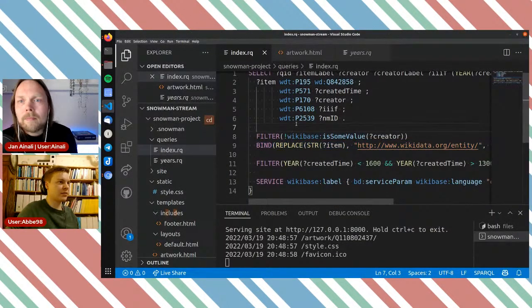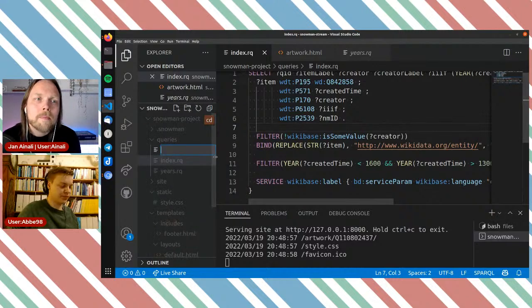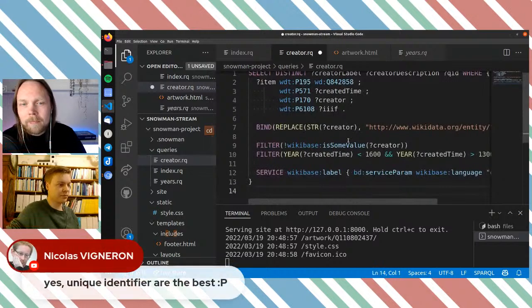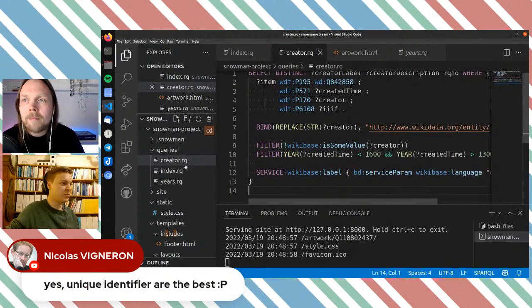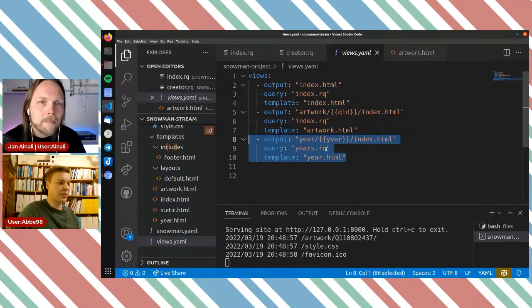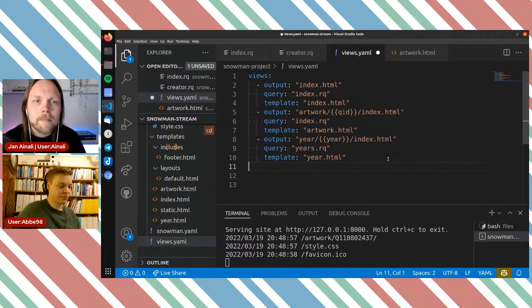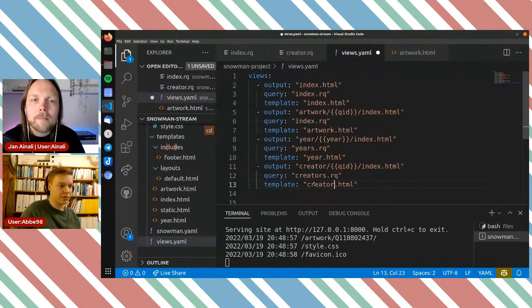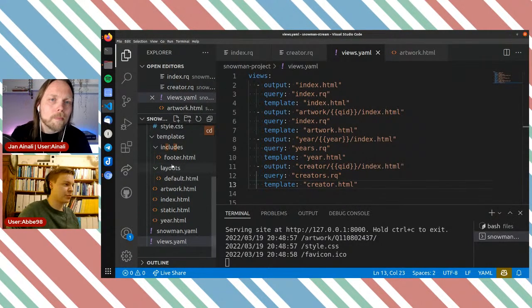So let's create one. Creators.rq. There we go. We still need a new view. Gonna base it off this year one and do creator QID because that's what we're using here once again. The query are creators, and we're gonna make a template called creator. That makes sense to me.